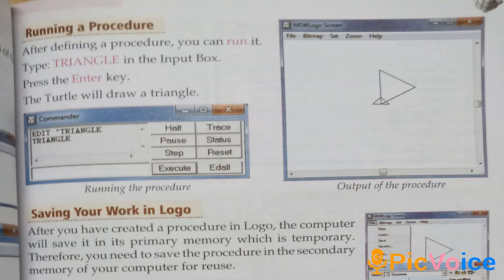Running a procedure. After defining a procedure, you can run it. Type triangle in the input box. Press the enter key. The turtle will draw a triangle. Saving your work in Logo. After you have created a procedure in Logo, the computer will save it in its primary memory, which is temporary. Therefore, you need to save the procedure in the secondary memory of your computer for reuse.